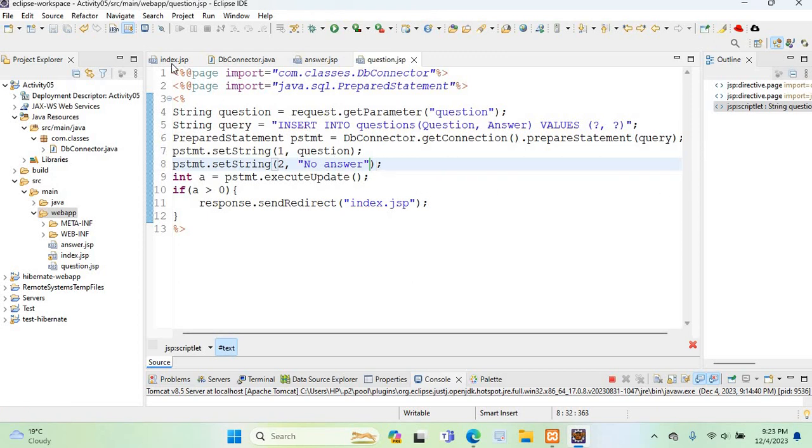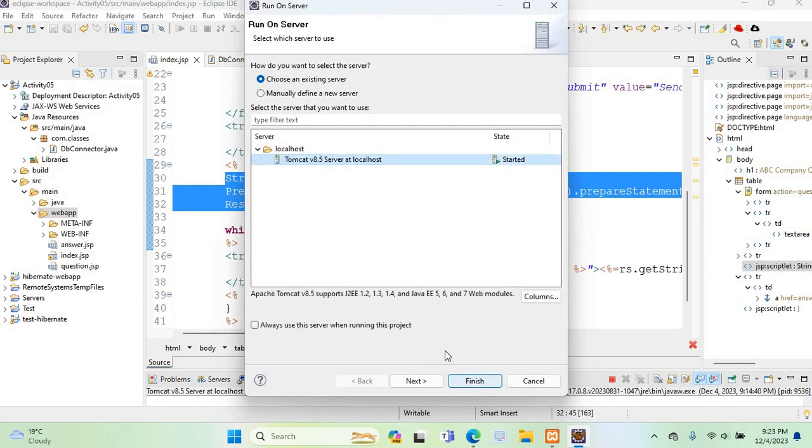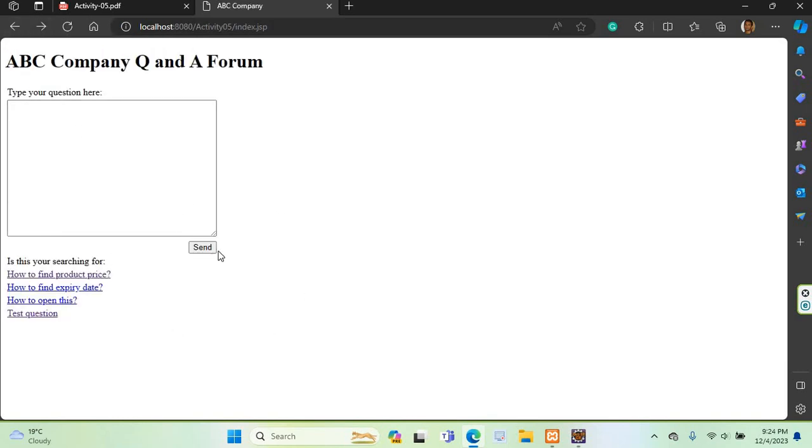Okay, now I'm going to run this one again. I'm going to add a test question, and I will click send. Okay, now you can see the test question is here. Once I click test question, it shows no answer. So that is what I have defined there.